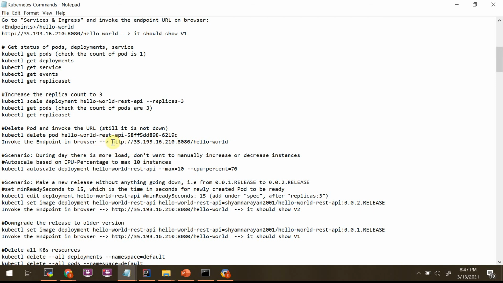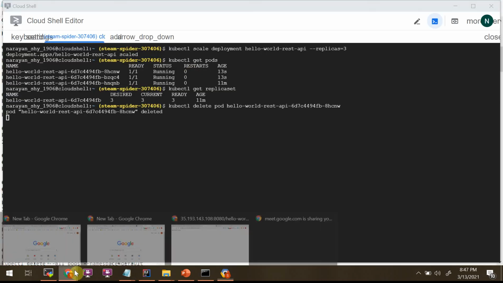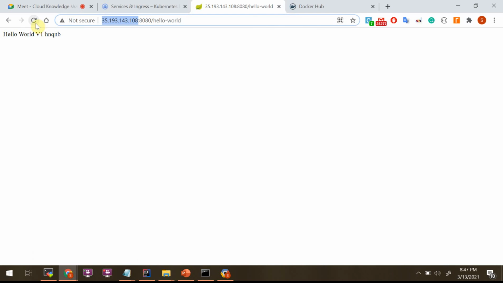So if I invoke this browser, if you look, still the instance is not down. It's still working. I deleted one of the pods, but still the instance is working. Because if you see here, the ID name is changed. Earlier it was a different name, but now it is changed. So this shows that again it is being load balanced.